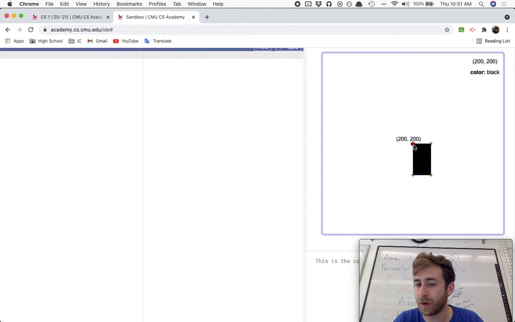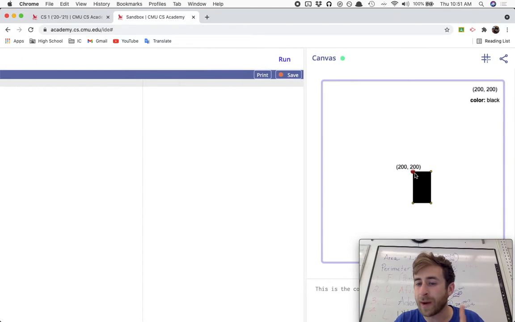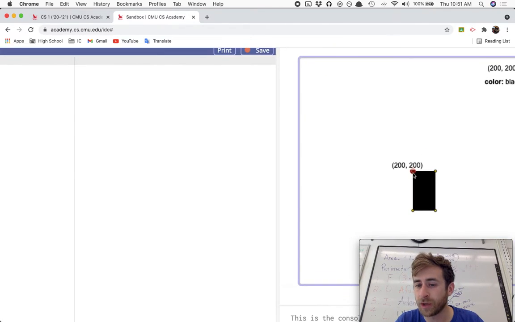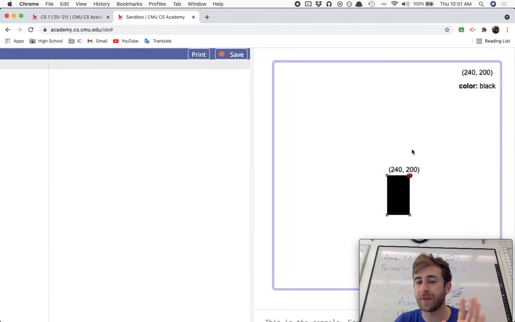It's the top left corner, and then my width was 40. I'm going to say width of 40. The X coordinate here was 200, so I go to the right 40 for that width of 40. 240 is that new X coordinate. And now here, before I freak you all out, is something worth explaining.